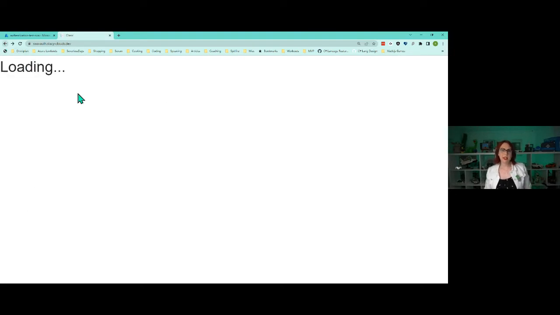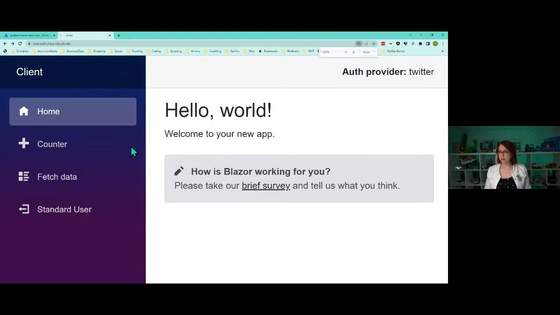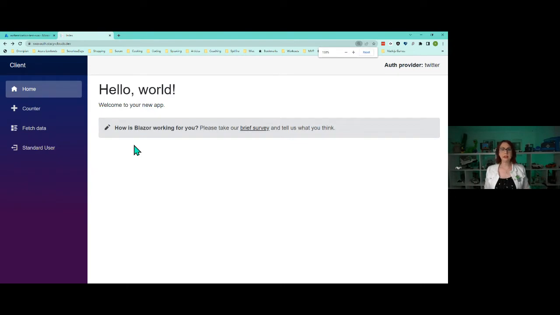So with no code, let me reset that a little bit. With no code on this site, we've managed to authenticate with an external source, and we can now use the information from this user inside of our application. This is awesome. I love code that I don't have to write, because code that I don't have to write is code that I'm not probably going to put bugs into.